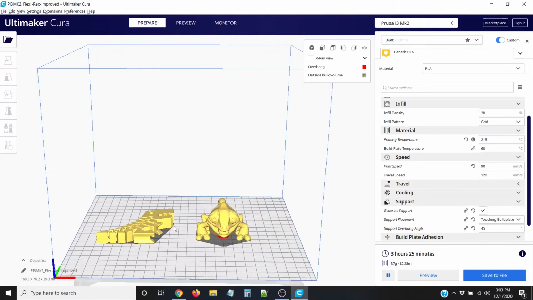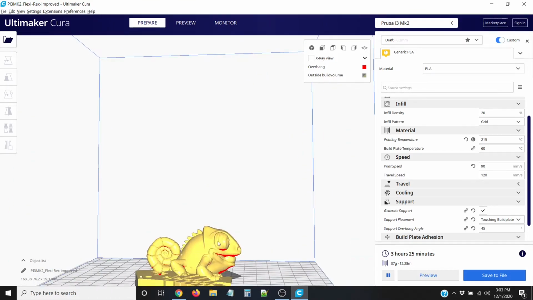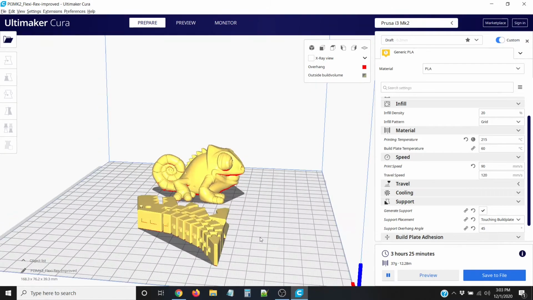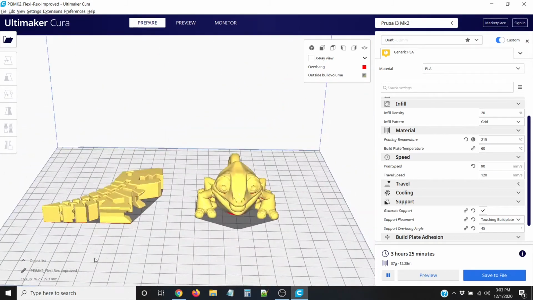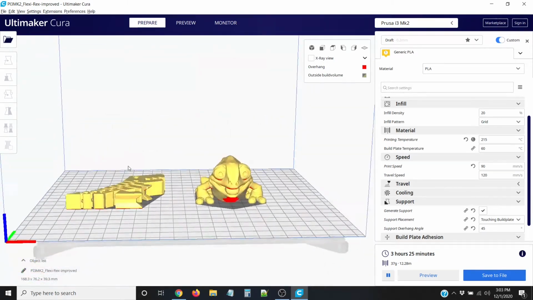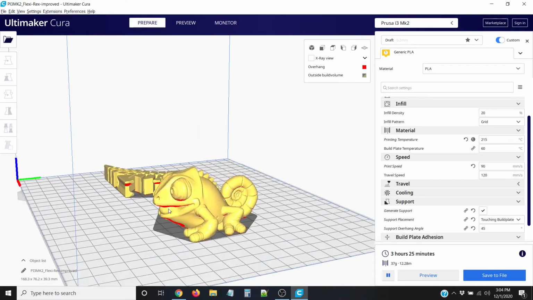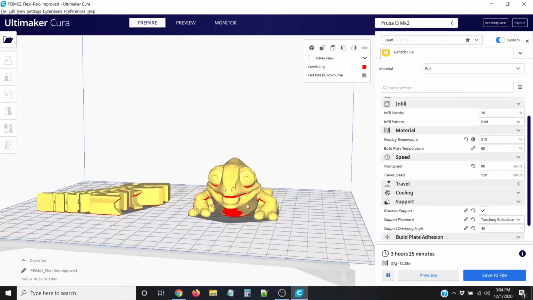And I bring this up because it's really important to try to model your things so they sit flat on the build plate, which this is the build plate right here. So you can see with this articulated dinosaur thing, it is sitting super flat and will print super easily. This gecko guy right here, this will print fine.